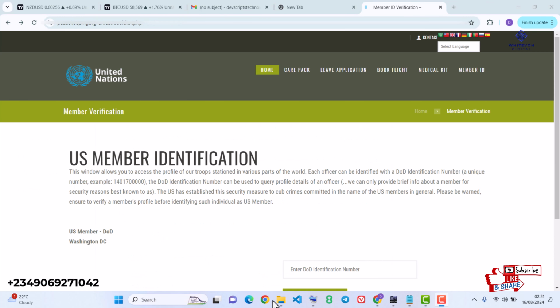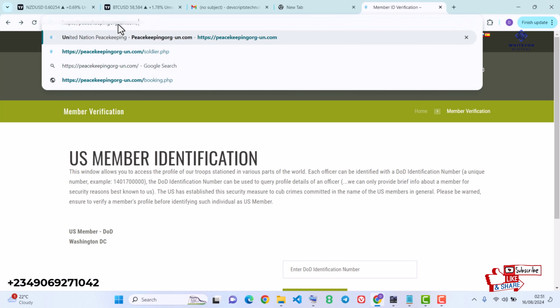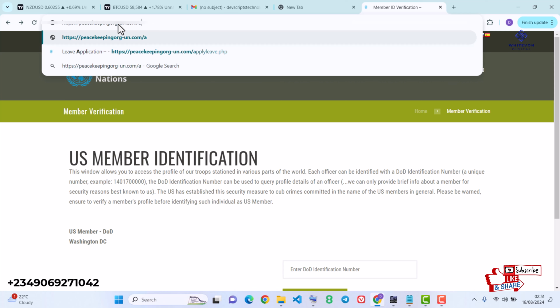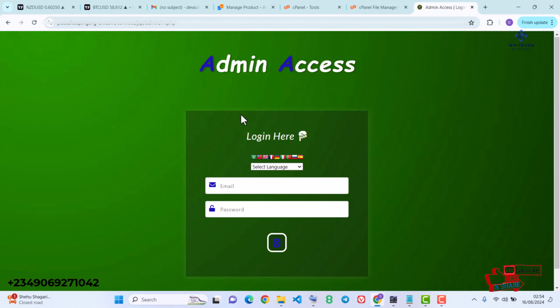Go ahead and visit the admin dashboard and see its features. I'll just go ahead and remove this, and then type admin. And then over here we have admin access and login here with a translator also. So guys, I'm going to go ahead and put in my login details. This is my email address and then my password, and then I'll go ahead and click on login, guys.